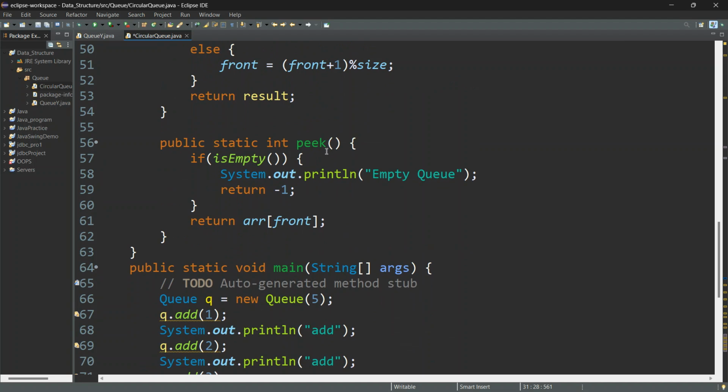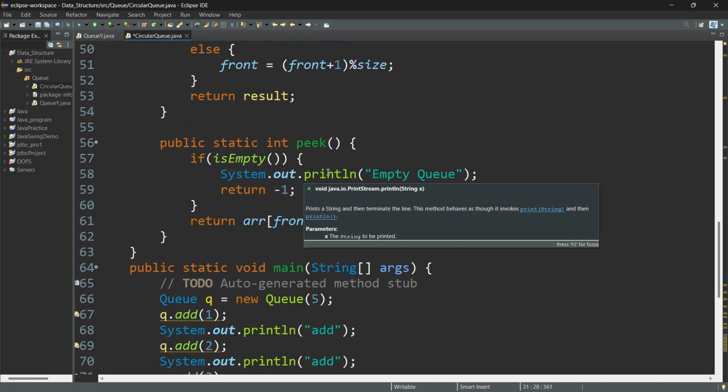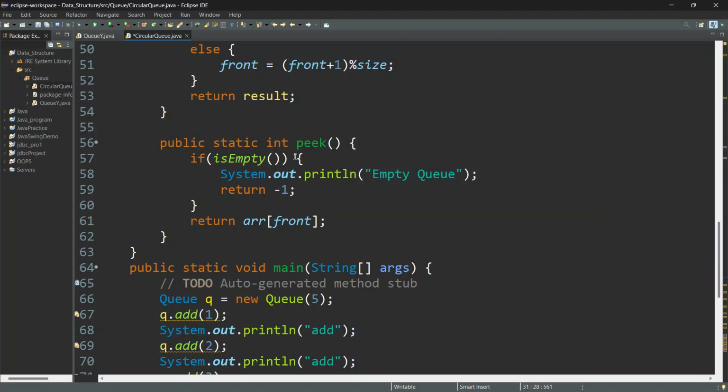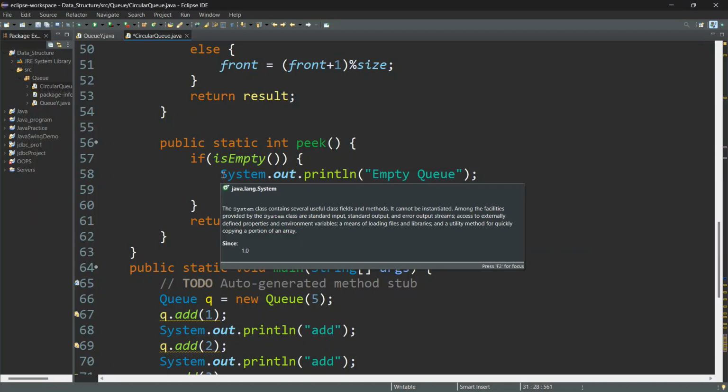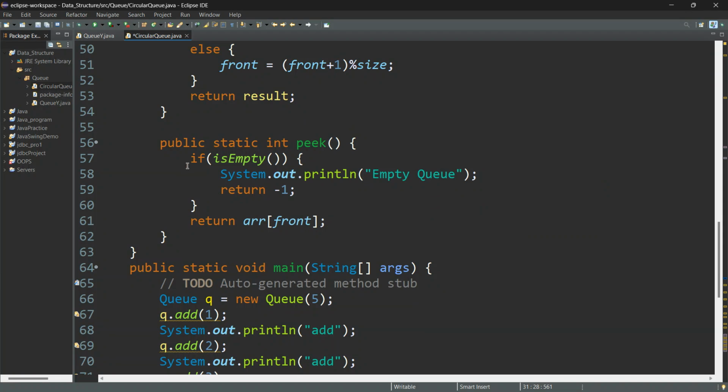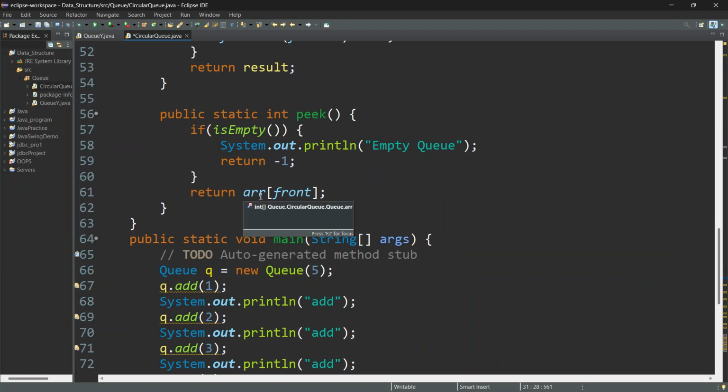And the peek function, I mentioned, means we have to see the front element, the element which is stored in the front. That function is called peek. For that reason we have to check if the queue is empty or not. If my queue is empty, it will show me a message like "empty queue" and return minus 1, and otherwise it will return the array of front.